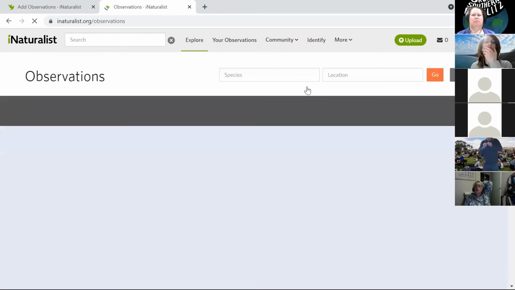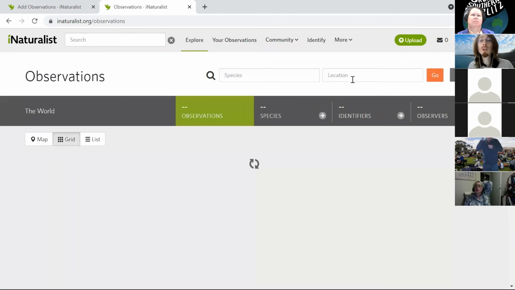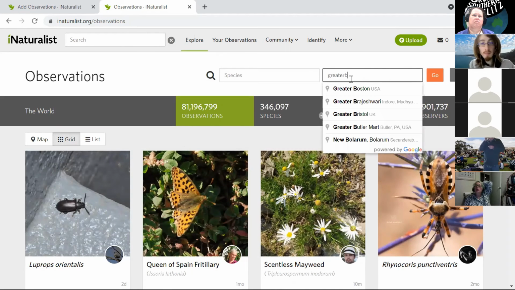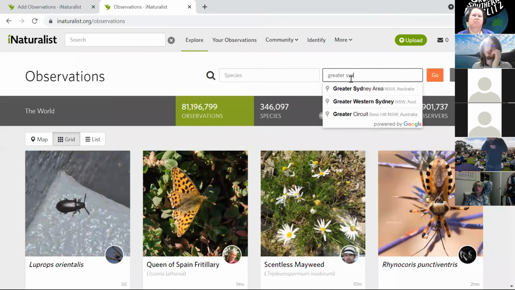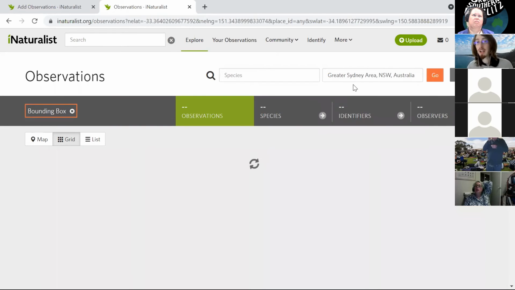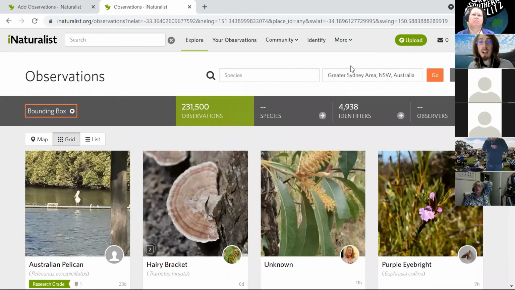So you just click Explore and then make sure you put in a location. Now that can be something as broad as Australia, or you can specify a state, a town, an individual place. Let's say we'll go for Greater Sydney. So one thing to note is if you ever want to search for observations in Sydney, don't search for Sydney. You need to search for Greater Sydney because Sydney is actually this very tiny specific area around the suburb of Sydney in the city.